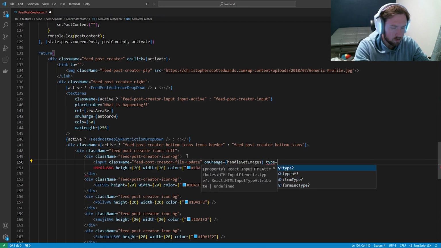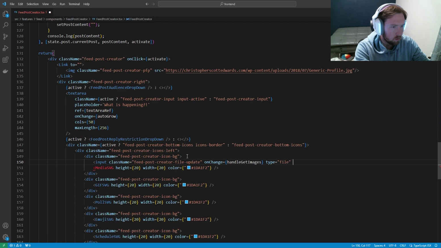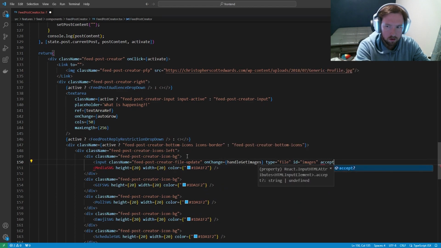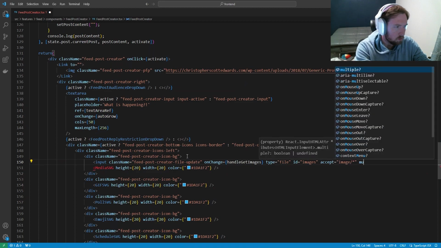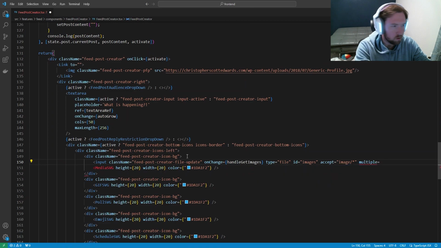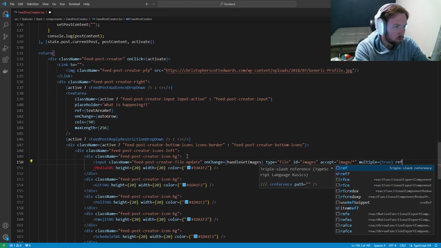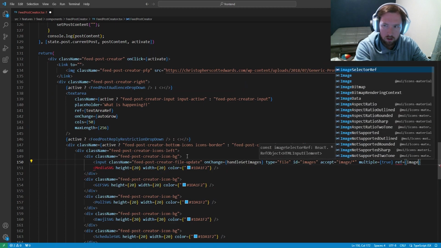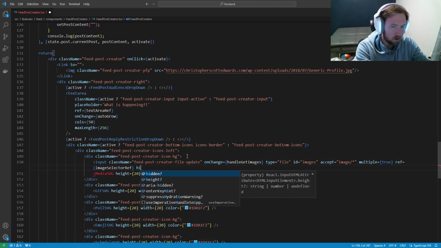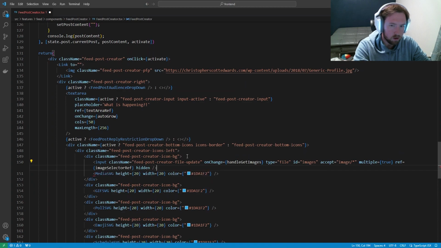Type will equal file. We're going to have ID equal to images. We'll have our accept equal to image/*. We might want to change that, we'll see. Multiple is equal to true because we want to allow multiple images. And then our ref will equal imageSelectorRef. And then finally, hidden will be true. Basically, we don't want to see it.